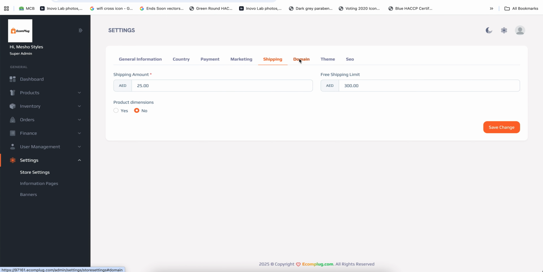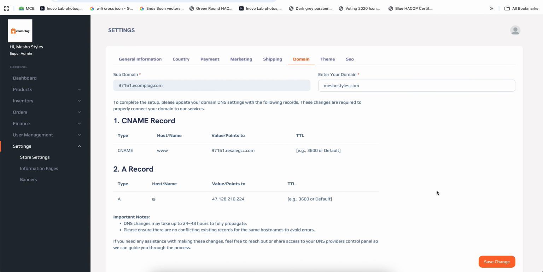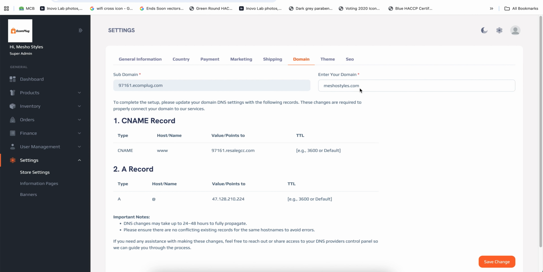Now let's connect your domain. You have two options. Use the Ecomplug domain provided for you, or use your own custom domain. If you choose this, enter your personal domain and update your DNS settings with the records shown in your dashboard.